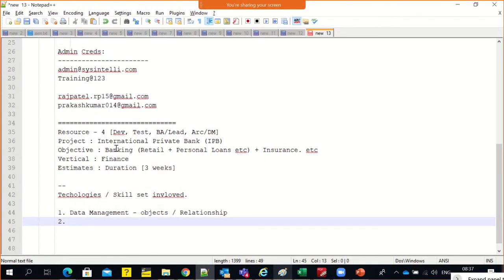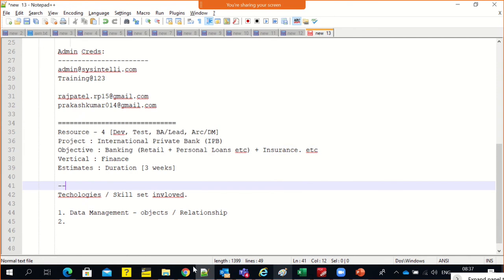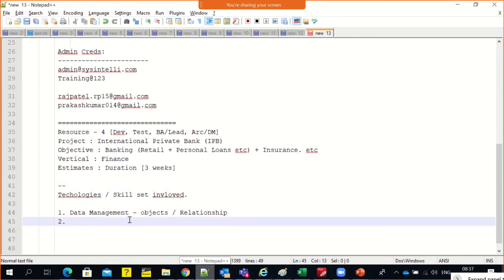Because we think of a project we are presenting, and then we have to hunt for the right resource, right? And this skill set should match, or else we would be in a problem. Then again, of course, we have created the layouts and objects and fields and relationship. So next thing would be page layouts and record types.